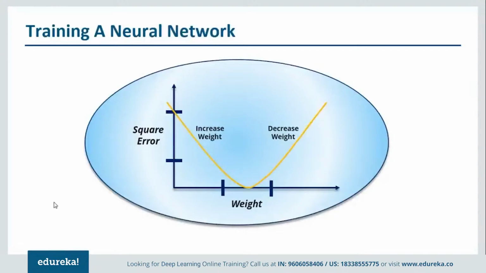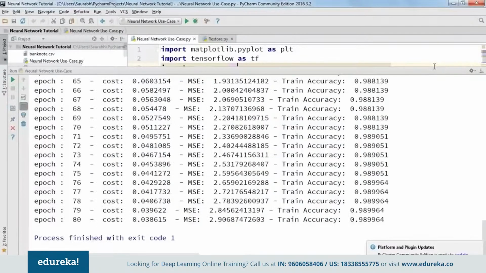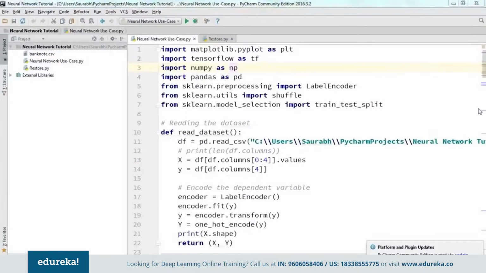Fine, so we'll move forward, and now is the correct time to understand how to implement the use case that I was talking about in the beginning. That is, how to determine whether a note is fake or real. So for that, I'll open my PyCharm. This is my PyCharm again, guys. Let me just close this. All right. So this is the code that I've written in order to implement the use case.